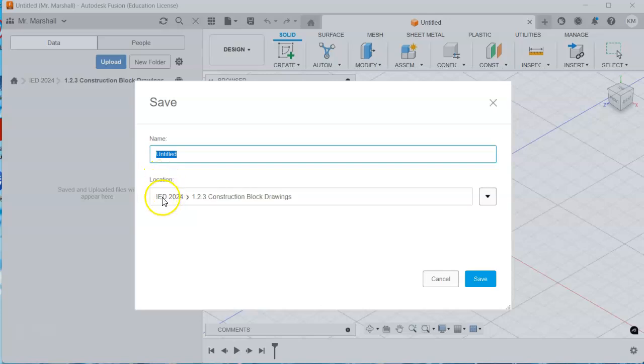The location here says this is my project IED 2024, and this is the folder that I created for the work we're going to do in this activity, 1.2.3 construction block drawings. So the name I'm going to go ahead and call this is going to be construction block models. I'm going to put parentheses 6, close parentheses, because we're going to be doing 6 shapes. We're going to use sketching and extruding to create those shapes, and then we're going to create 3-view drawings of each of them. So I'm going to go ahead and have that 6 there. Construction block models, parentheses 6. So I'm going to go ahead and click save.